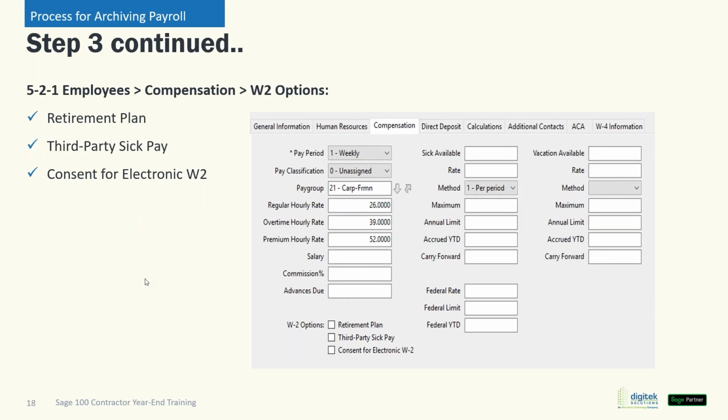All right, continuing with step 3, as we were talking about earlier. On the employee record, again, we want to make sure that these options down here are checked if they participate in a company retirement plan, such as a 401k, if they get any third-party sick pay, if they've consented to the electronic W-2. So we're going to want to make sure that we mark those boxes on the employee record, the 521 screen, if that applies to any of them.